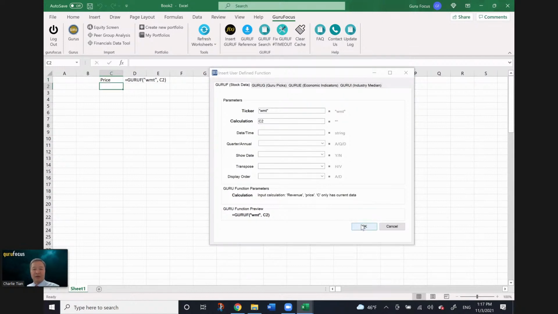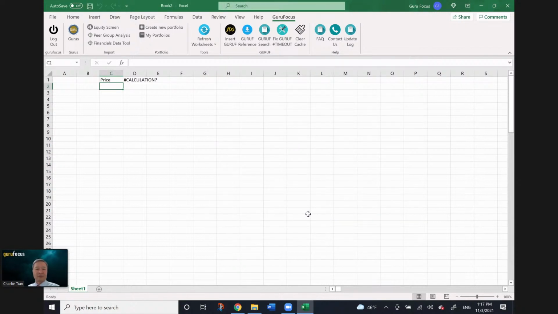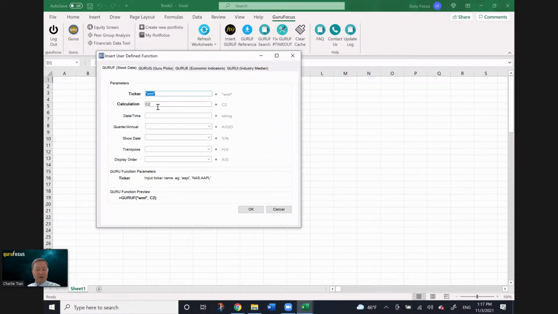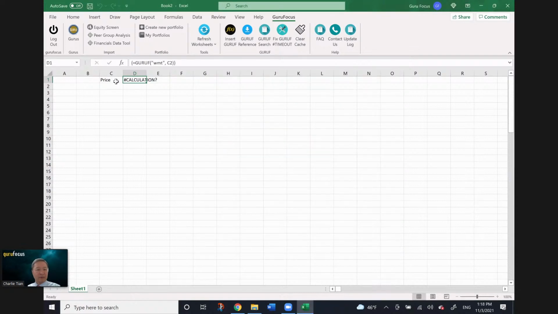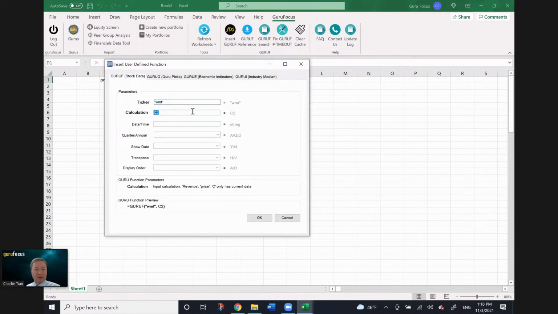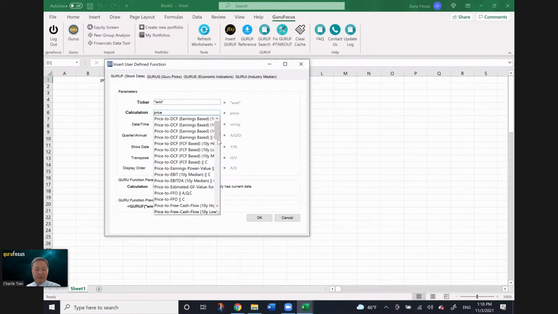So here the calculation shows C2, and it should. Okay, it should do it. It's saying that I typed something wrong here. Maybe. Let me check it. Price.